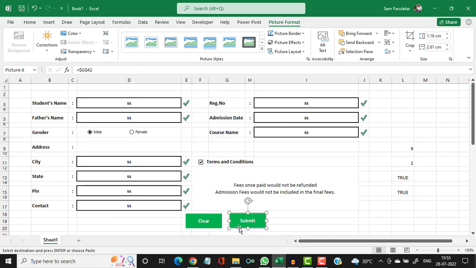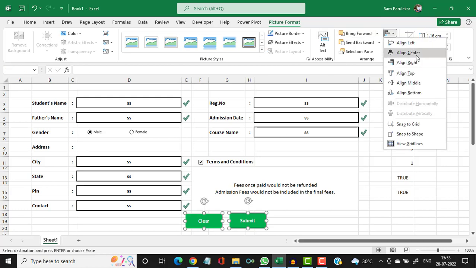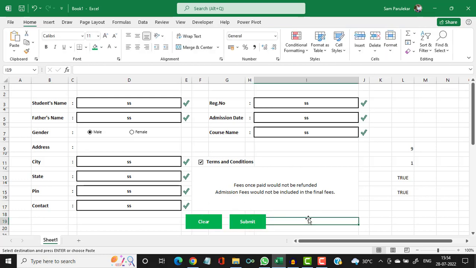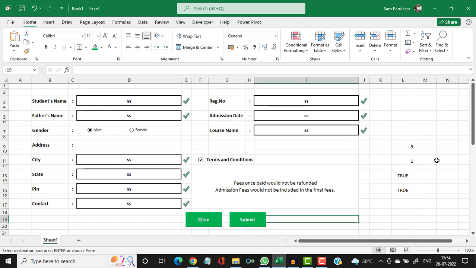So we would just realign the two buttons. I would select them, and in this align I would select align middle, and I would bring them slightly down and click outside. I would reduce this row height so that the buttons come on the top.